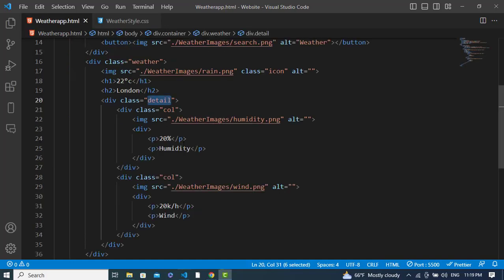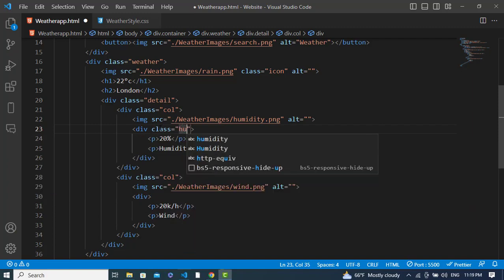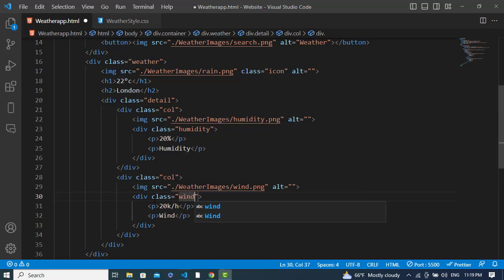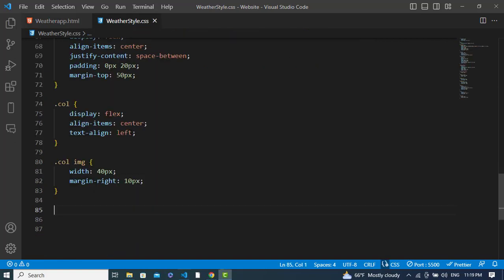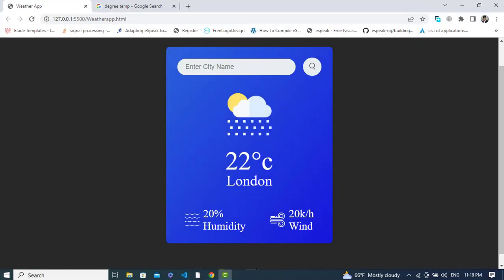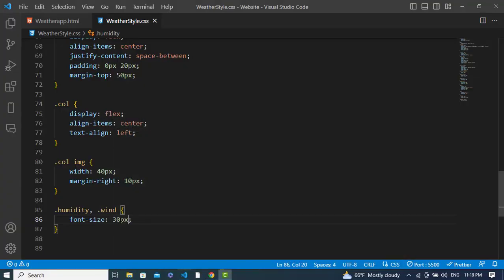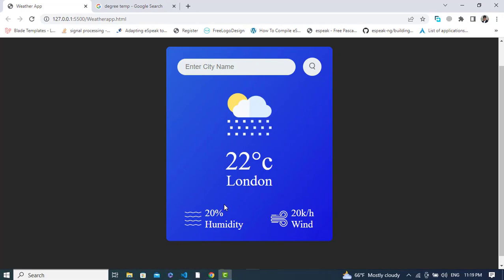So let's add some design to this. Just come here, and here we will add a class humidity, and here we will add class wind. Let's copy this and come here, .wind, font size 30 pixel. Yeah, it looks good now. Let's make it 27 pixel and the image would be 45 pixel. Yeah, it is okay now.